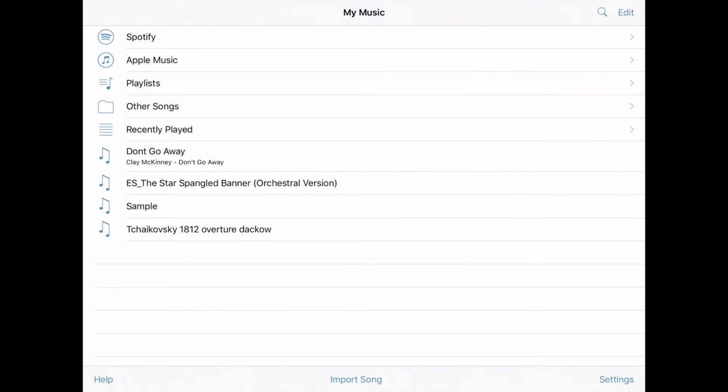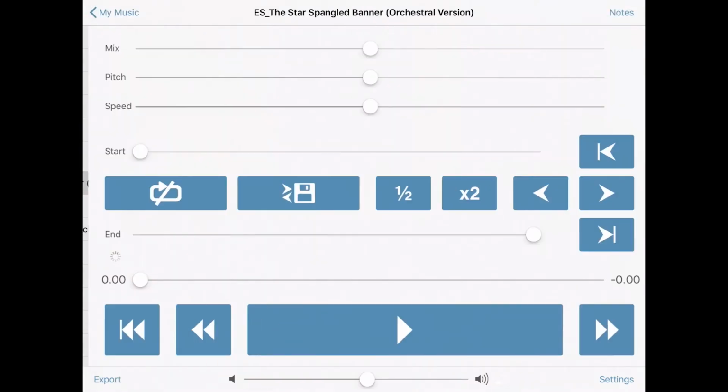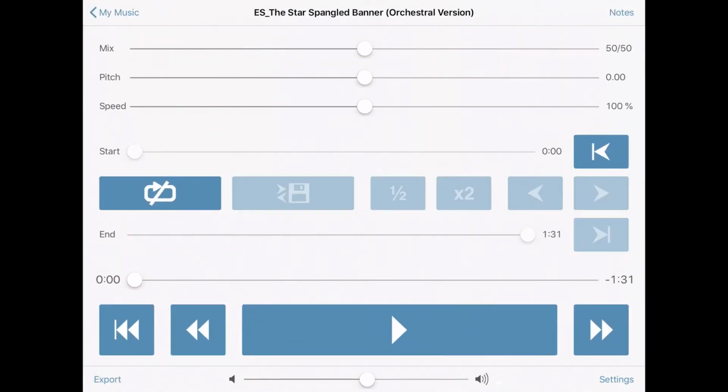All right, so here we go. Open it up here. Now, of course, as the title suggests, slowing it down and keeping it at speed is the number one reason to use this app. So let's just play a little bit here.